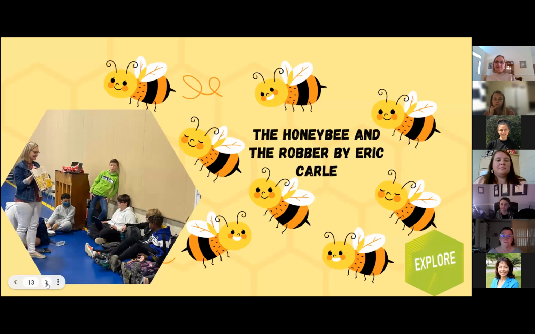I believe in literacy involved in any STEM lesson. I believe it's important for the students to have you read to them as well as read themselves. This is a very simple book, The Honeybee and the Robber by Eric Carle. It's known as a picture book, but we're in the multi-purpose room in this picture because we're fixing to do a game that I'm going to tell you about in a few minutes. Before we did that, I read this story to them about who's stealing the honey from the hives.